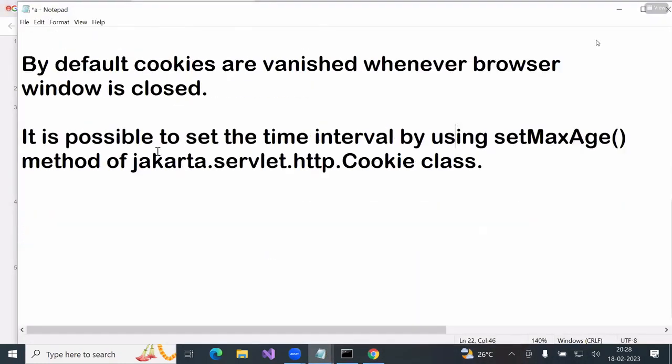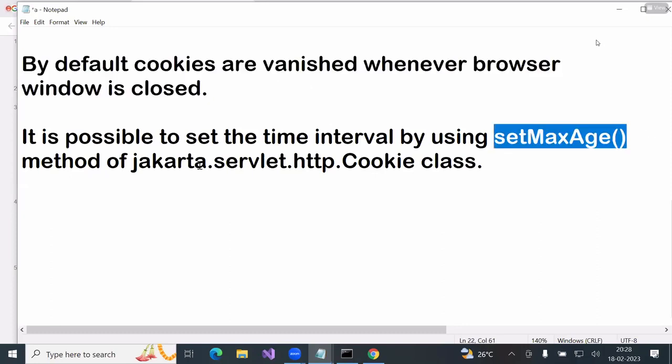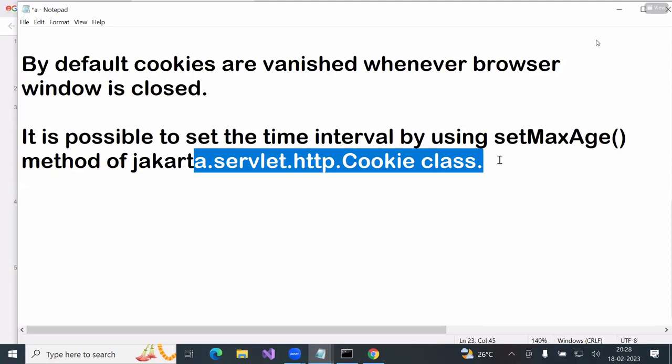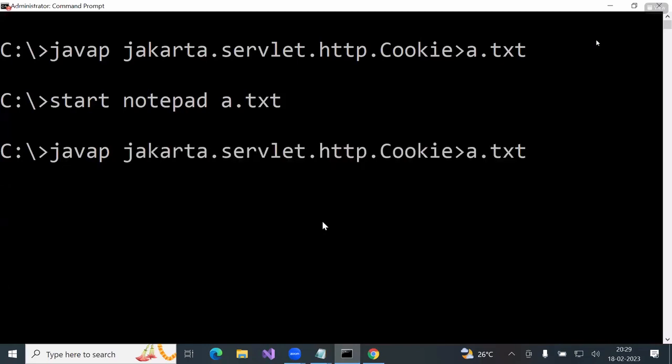See, it is possible to set that. By default, cookies are vanished whenever the browser window is closed. Once we click the close button, it is closed and cookies are vanished. And if you set a time interval, it is stored permanently in the hard disk. Now, storing into the client system, server to client, the HTTP servlet response. Servlet response has a method.